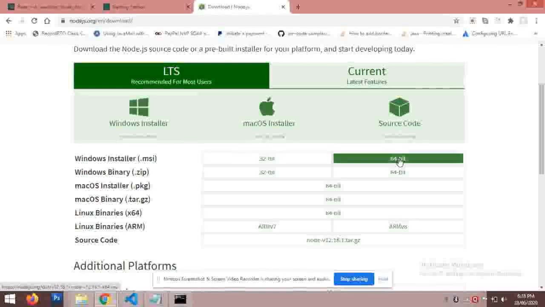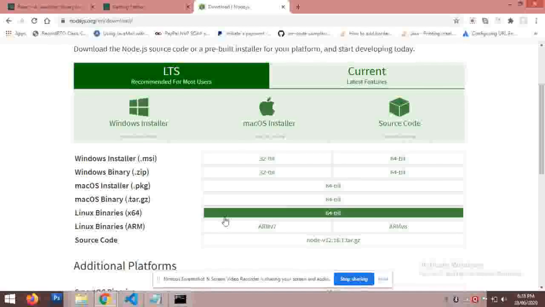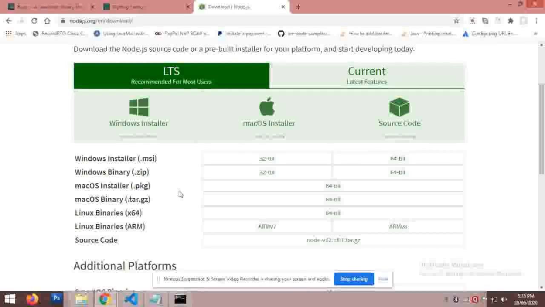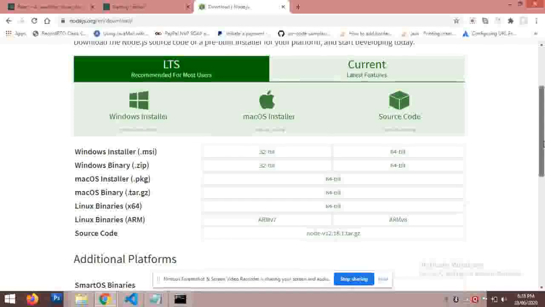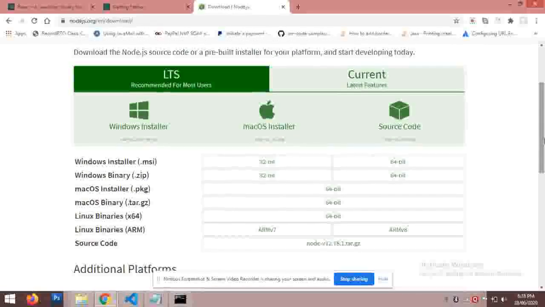Once you click on this Windows Installer MSI, if you have knowledge of installing on other operating systems and you have another operating system, you will also find a way to install for your operating system. If you don't know how to install Node.js on your operating system, such as Linux or Mac OS, you can comment in the comment box. If more people are interested in a video on Linux Node.js installation, I will show that.